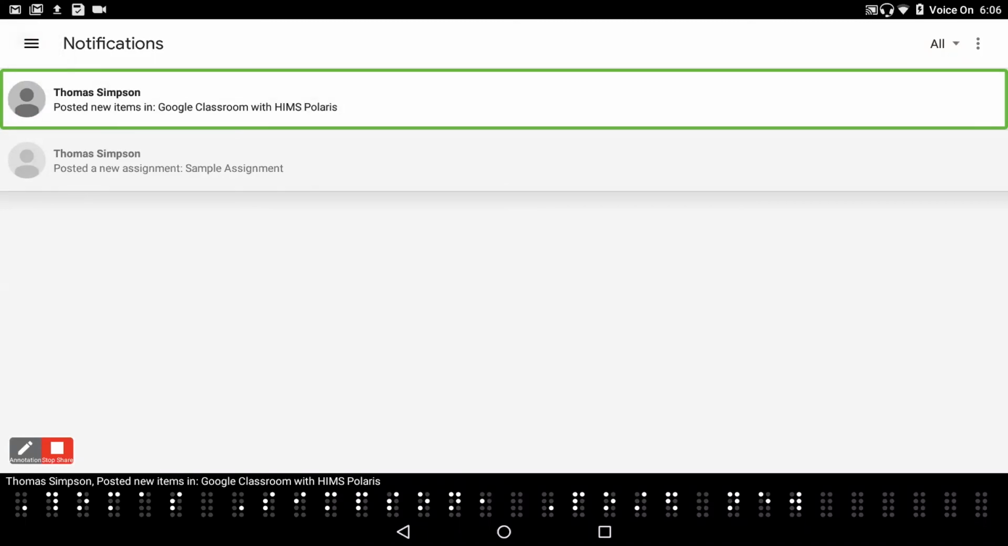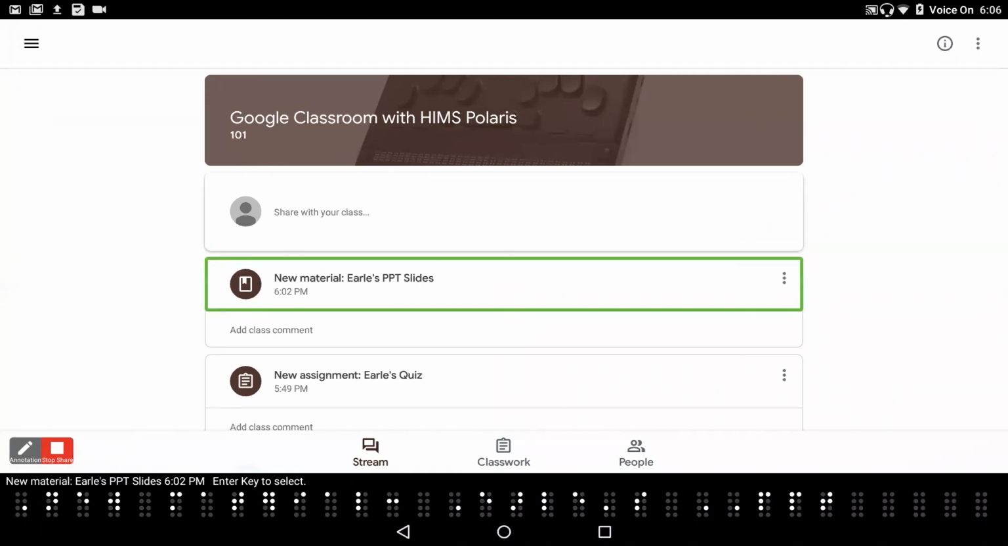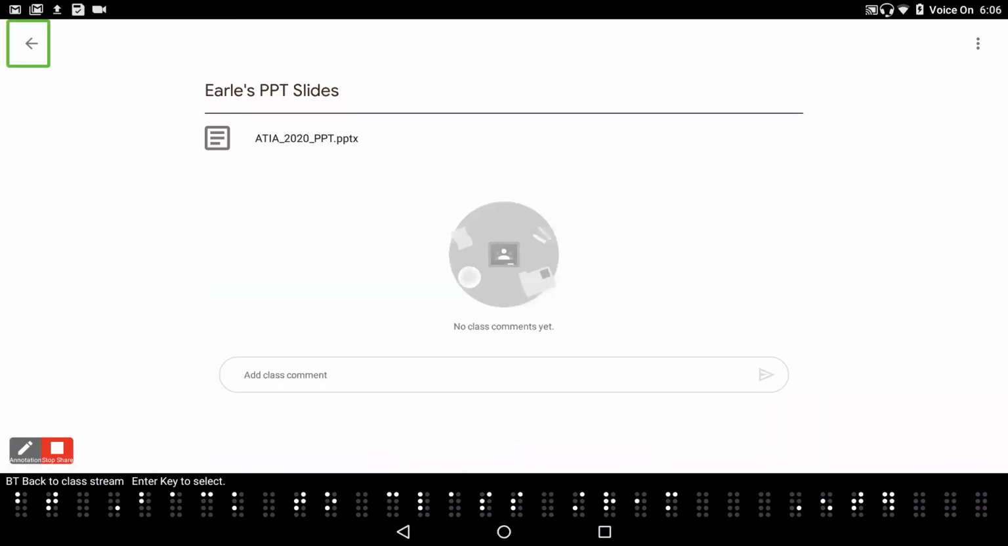Google Classroom with Polaris 101. New material, Girls PPT, 6:2 p.m. So that's the PowerPoint presentation? Yep. So we're going to go ahead and press enter on that. And the best way to access this for me is going to be to save it to my drive so I can bring it up in the PowerPoint viewing mode. What do you call that? View PowerPoint? Yeah. Okay.